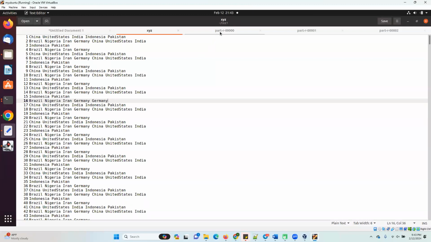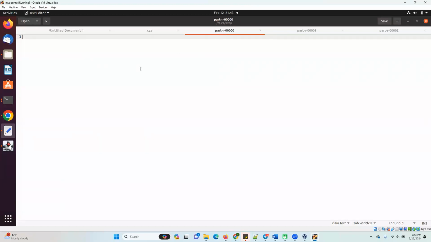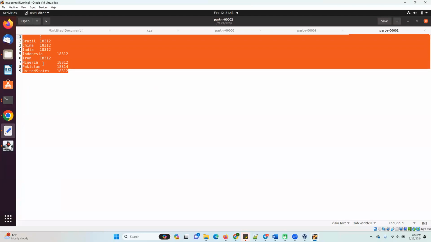So that is the reason this file is empty, but still the file is created, right? The second file is for the letter G, so only one country starts with G: Germany. The rest of the words will go to the other country's file. Is it clear? It's distributing your output into multiple output files by the partitioner.